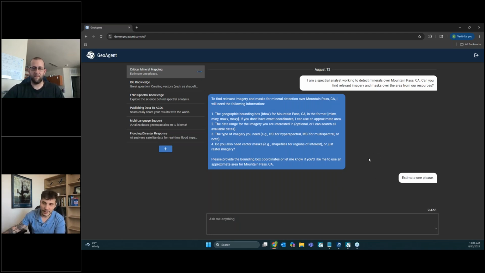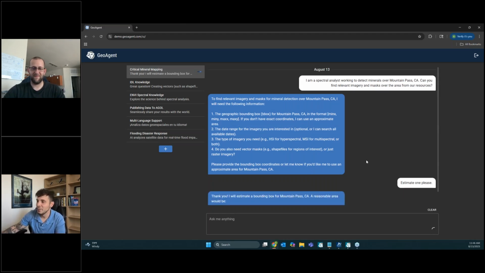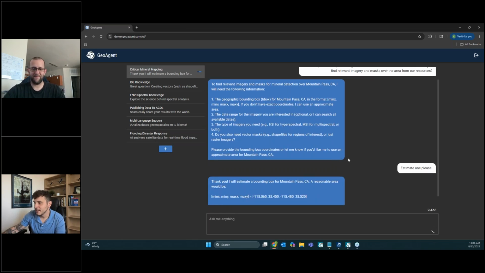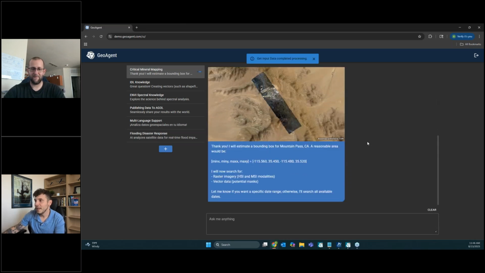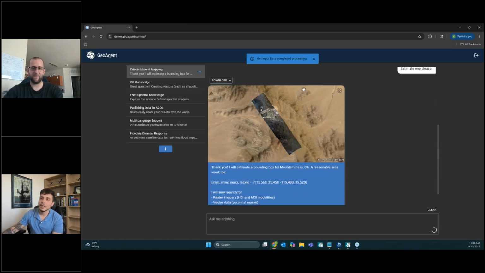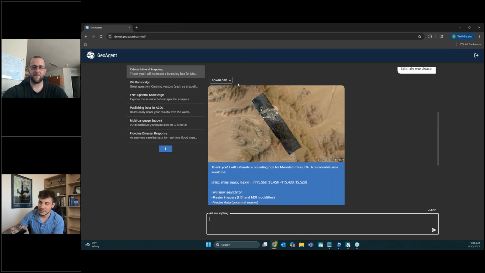I am hoping that it can, because there's not a whole lot of data in my resource folder right now. So let's see. All right, it's gone through the estimation. Now it's going to be searching for raster imagery and vector data, and boom, there we go. So essentially, we are able to use an AI tool to parse through a resource catalog.